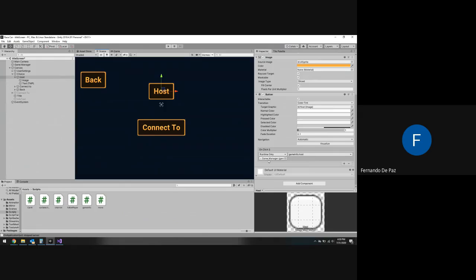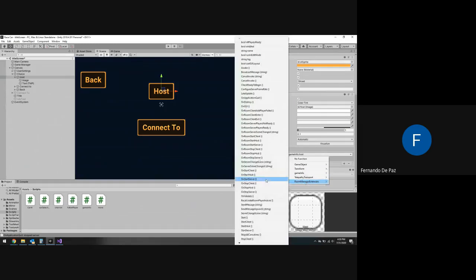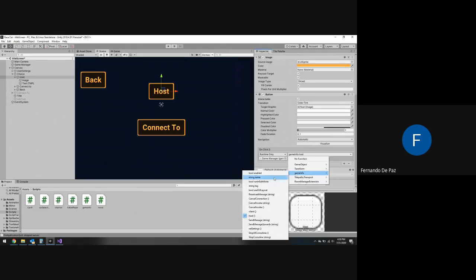If you don't, then press the plus button. Then it's going to say none. So click and drag your game manager into the none, and then select game manager, game room extension, and then game info, sorry. Game info and then host. So make sure you select the right one, because when you press this button it's going to host the game.